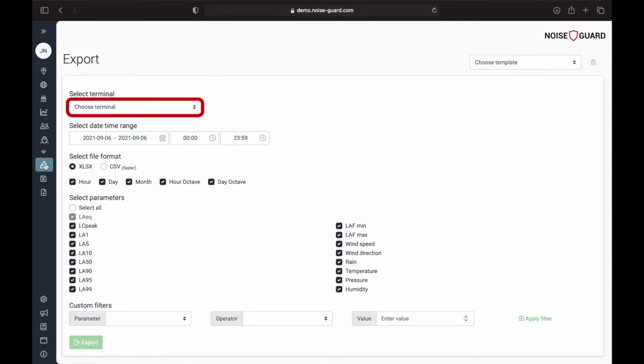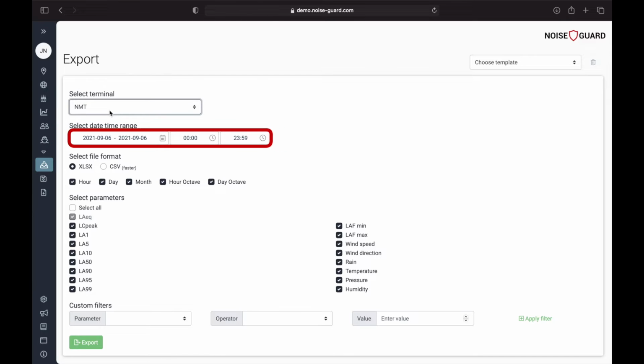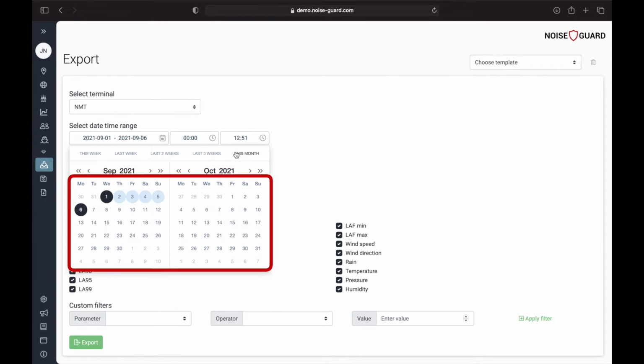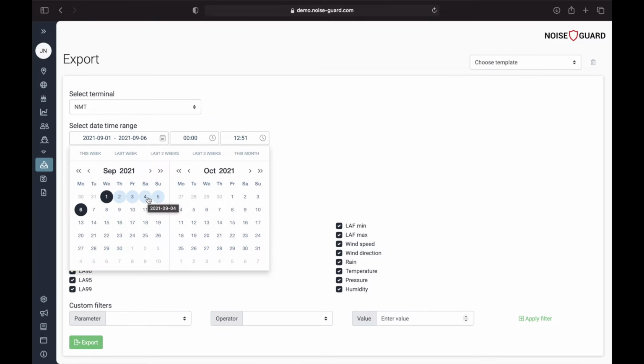Firstly, we must select the terminal. The Select Terminal drop-down menu allows us to select which terminal we will be exporting data from. Additionally, we can select a specific time and date range by clicking on the corresponding menu located under the Select Terminal drop-down menu. Here we have a couple of handy tools to help us quickly select more common date ranges. Those include this week, last 2 weeks, last 3 weeks, and this month. Alternatively, we can manually select the range by clicking on the corresponding dates in the calendar.